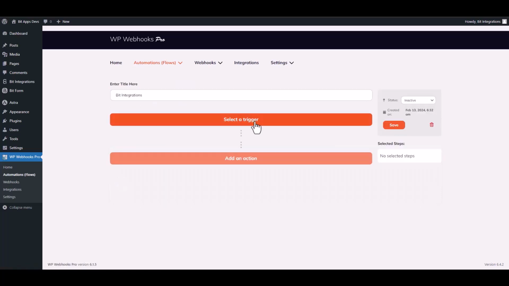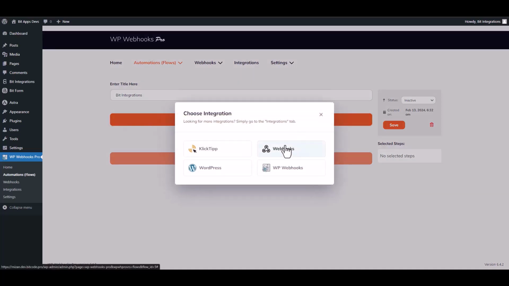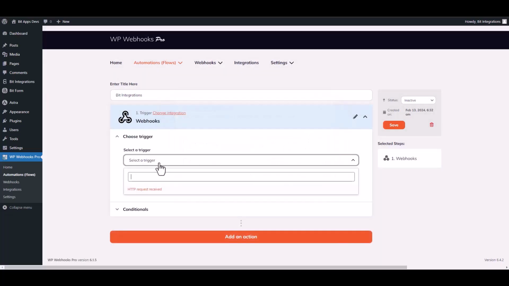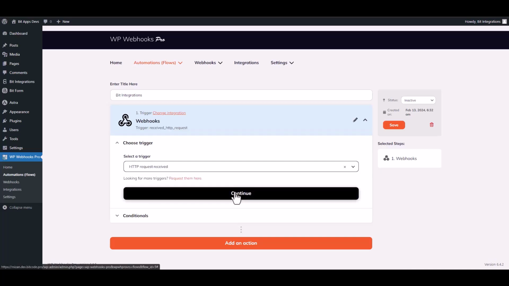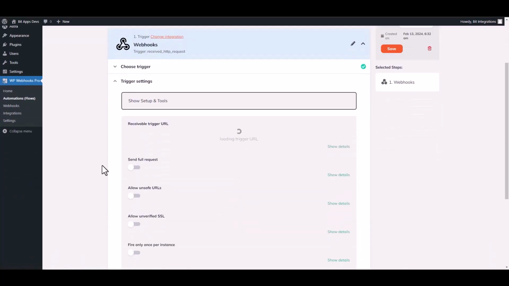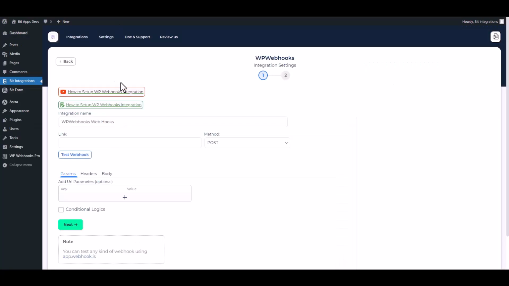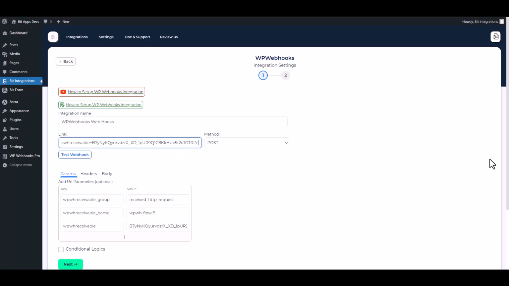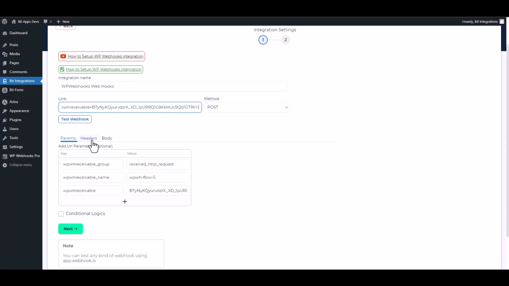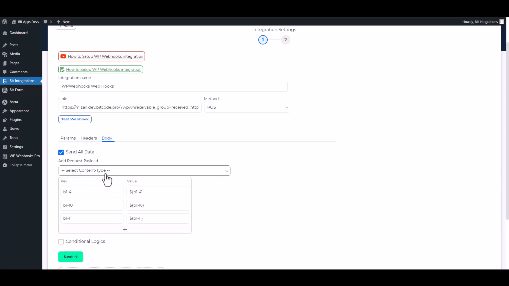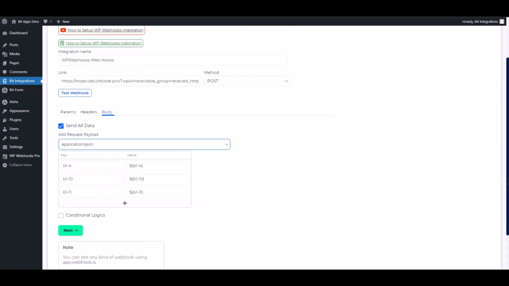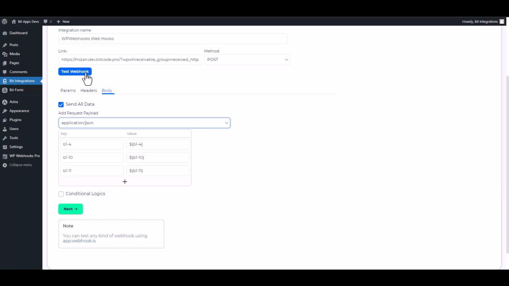Choose a trigger. Webhooks. Continue. Copy the trigger URL and paste it on the integration site. Body. Send all data. Choose payload application/JSON. Test webhook.